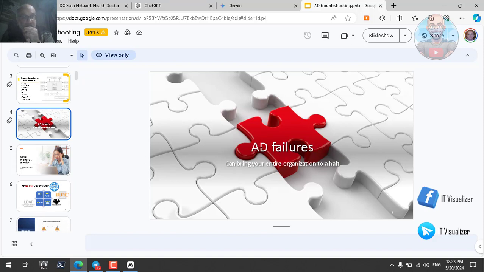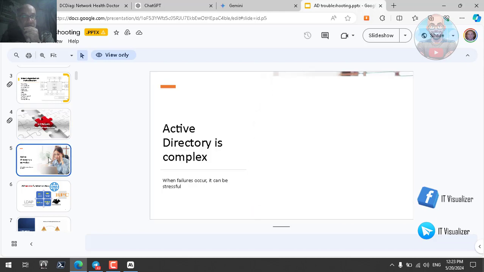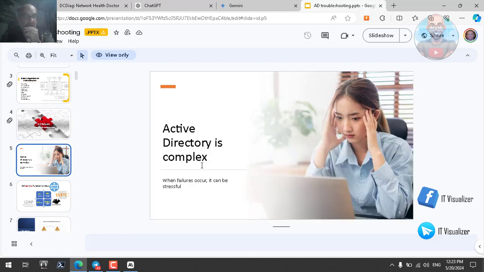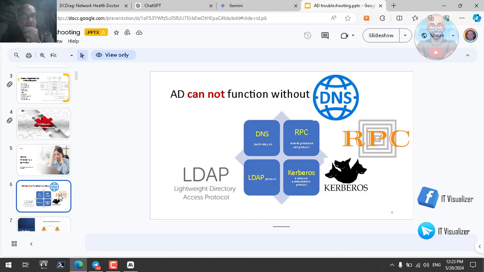If there is a problem with the Active Directory, it will cause a lot of problems. Active Directory is complex, and when failures occur, it can be stressful. So here are the services that Active Directory functions with. If any one of these services is not running, then the Active Directory will not function.